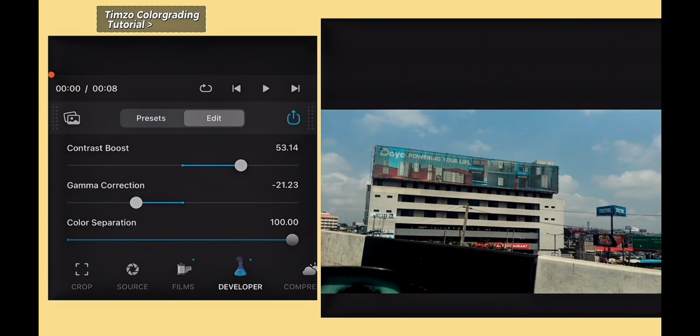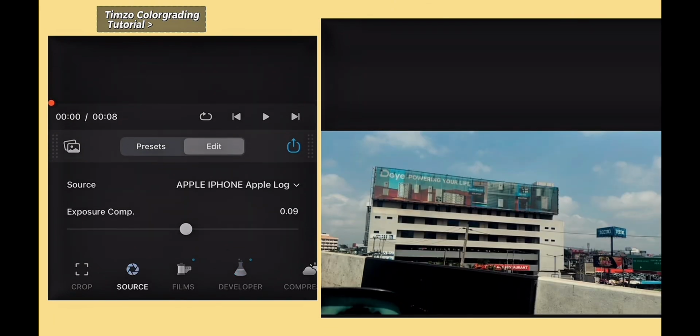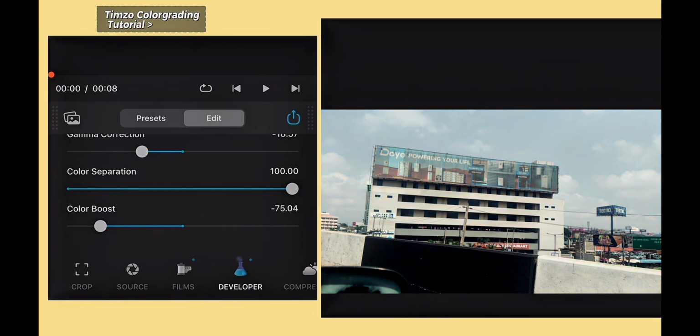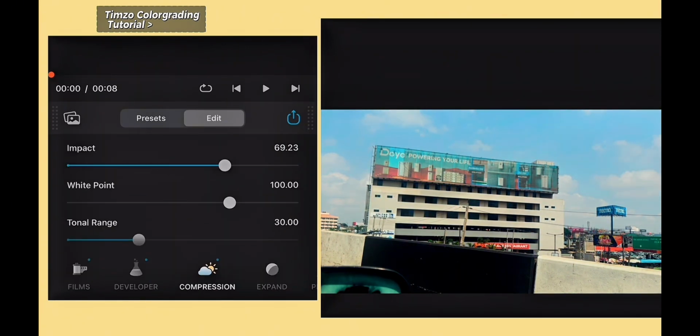Then I also have to reduce the gamma correction. So you can see that details are popped up. Now we could go back to source to increase the exposure. Now come back to developer and increase the color so we can have more colors pop in the video.